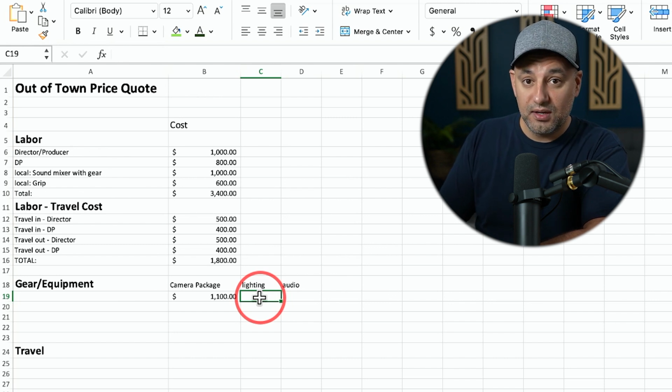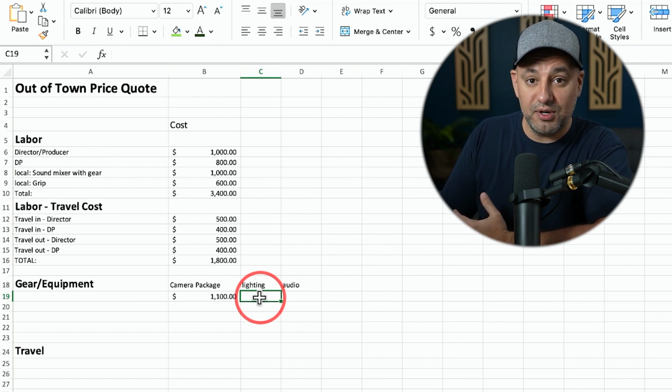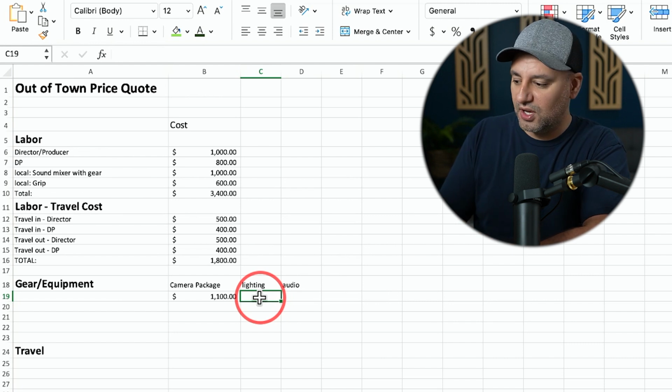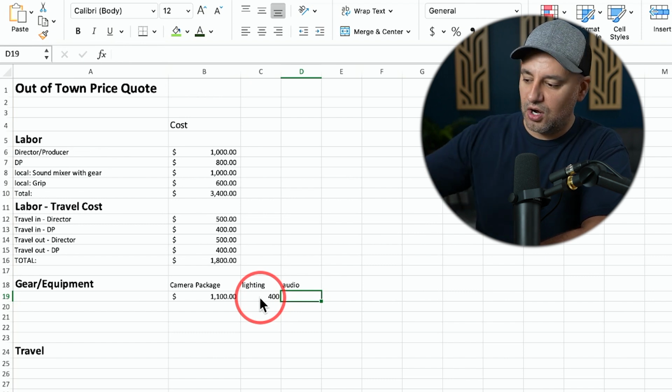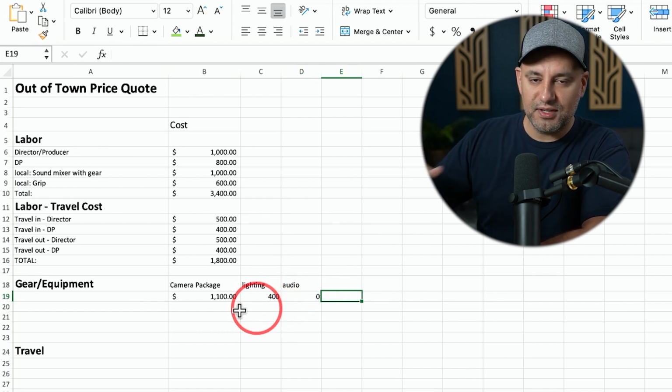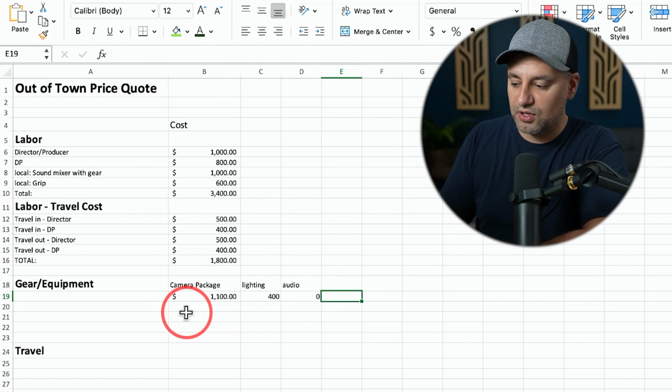So then you might maybe have to rent a tripod. Sometimes I can't bring a tripod, so on some of our shoots we had to end up renting locally just because it wasn't worth it to bring those. Lighting, let's say you just have a very simple lighting package that could be $400 a day. And then audio, in this case, the audio tech took care of it, so there's no audio. But if you were bringing a boom and a lav, maybe you put $100 or $150.